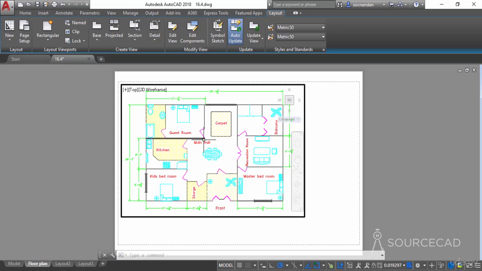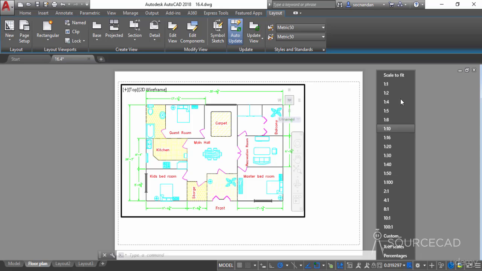And after activating the viewport, when you go to this status bar, you'll see this scale option. Now from here we can change the scale of this viewport. So click on this option and you'll see this menu. Now here we have all of these scales available. So right now you can just change it to any of these values.